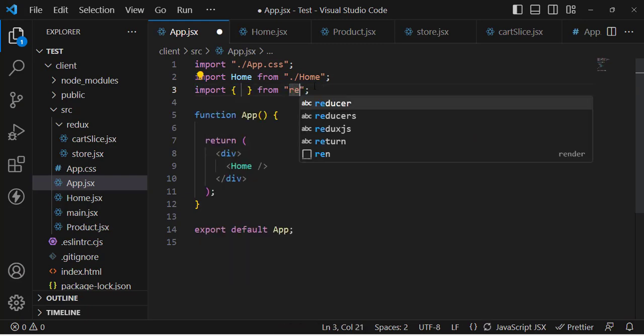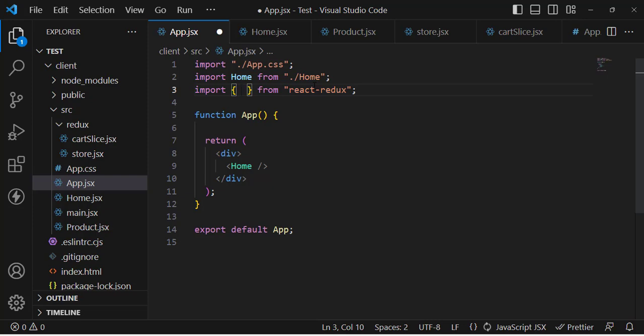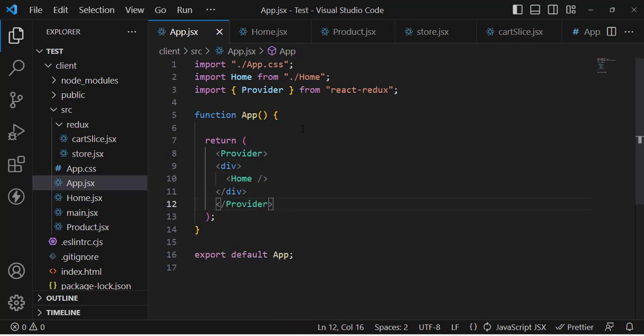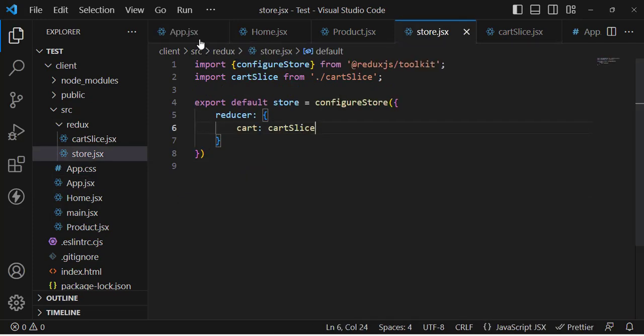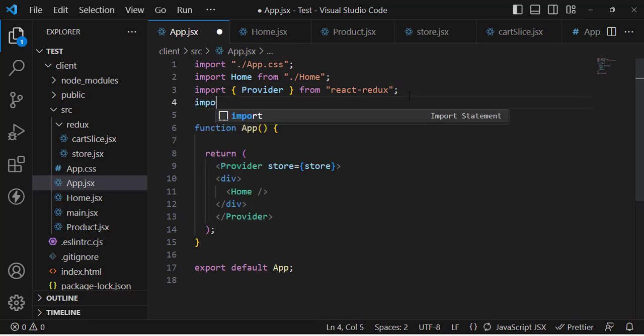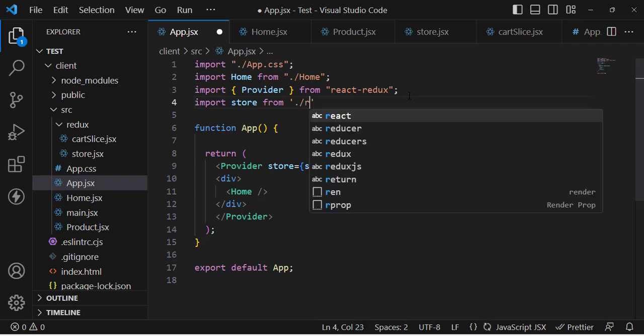Import React Redux and also Provider. Now let's use it. Okay, let's just write Provider. Whatever components are inside this provider, those all can access our store. Okay, the store that we have, those all can access this store. Just come here and we will provide our store here. store is equal to store. We will import the store from ./redux.